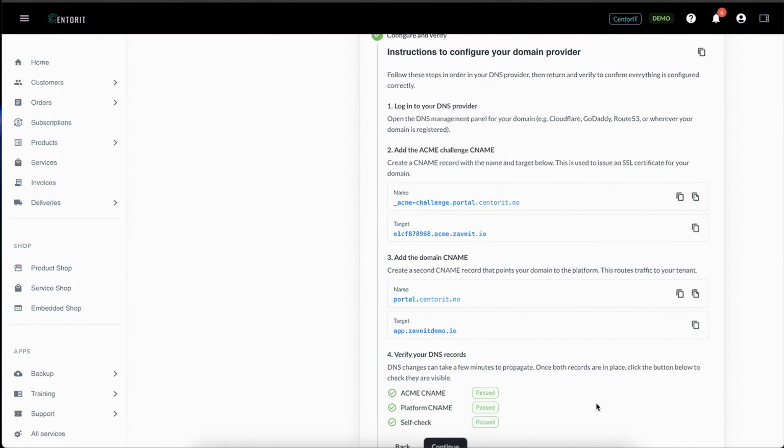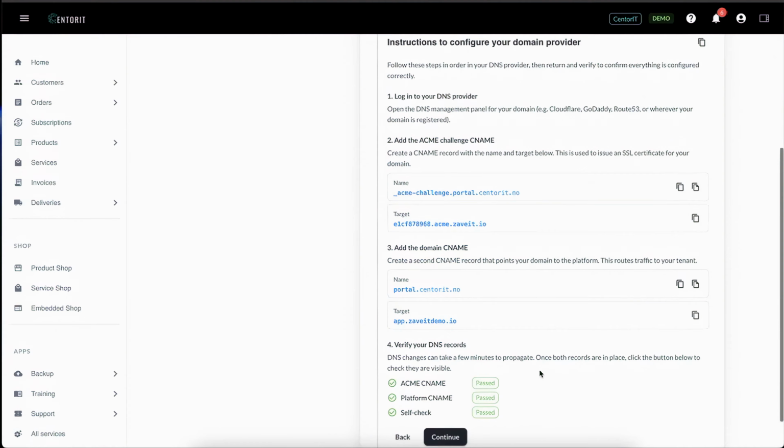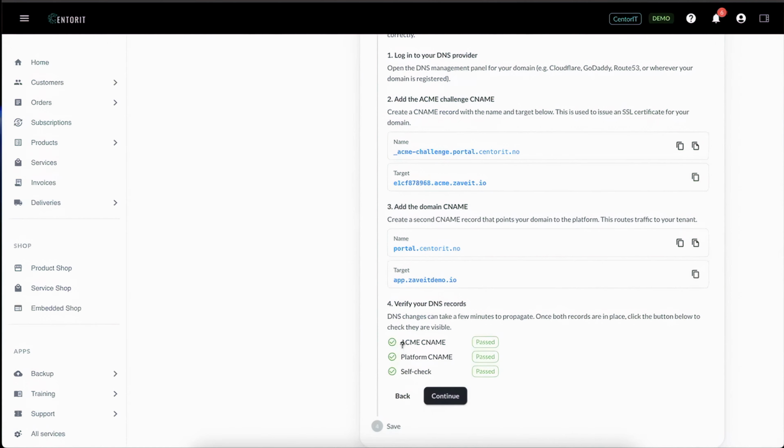The verification runs 3 checks. First, it checks the domain challenge. Second, it checks the platform CNAME. And third, it performs a self-check to confirm that the platform can actually be reached through the custom domain. When all 3 checks pass, I know the configuration is valid.